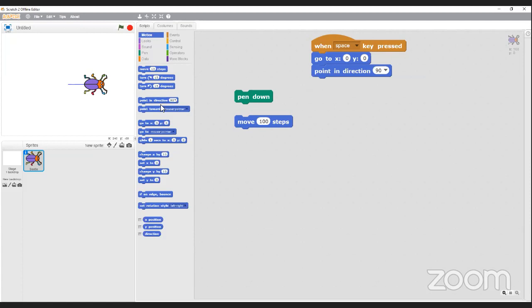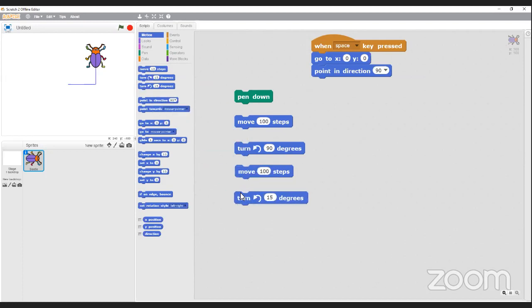Okay. Then I'm going to turn in a clockwise direction. I'm going to turn by 90 degrees. If I click on that, we'll see that it's now pointing up. So now again, I need to move 100 steps. I need to turn 90 degrees again, in the same direction, clockwise. Turn 90 degrees. Click on that.